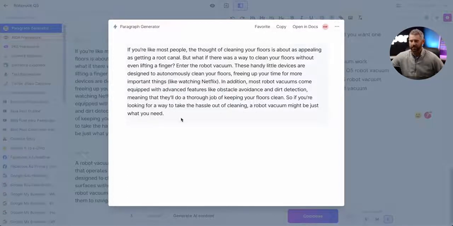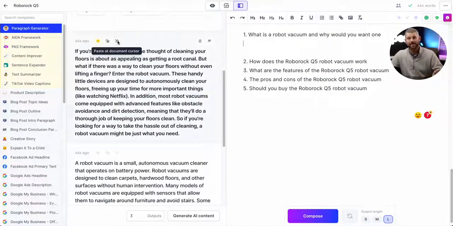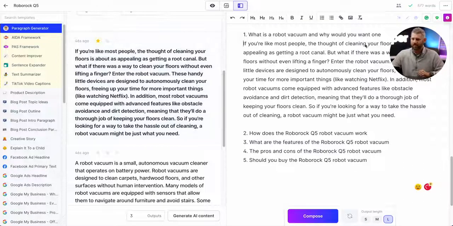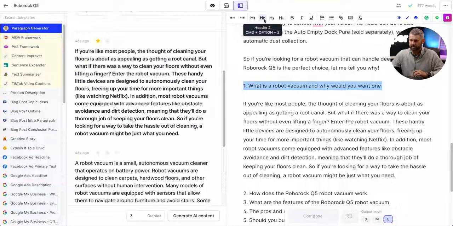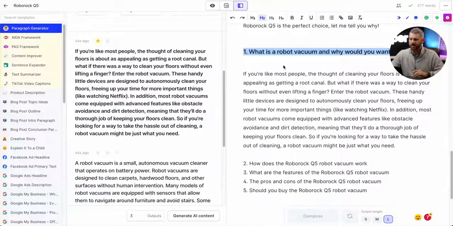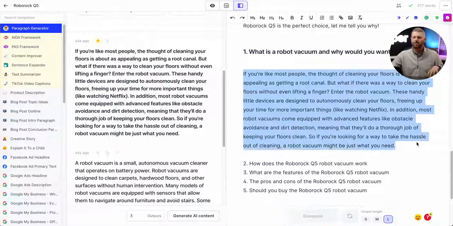So if you're looking at maybe just what you need. Okay, this is an awesome paragraph. That's exactly what I was hoping he would do. That's why I use that tone of voice, witty. So I'm going to favorite that, copy it. I love this one. And then my cursor is right here, and a new feature we have is we can paste this right into the document from here. And look at that. So now I've got my first point right there, give it an H2, and voila, we have a very, very captivating paragraph about why you would just want a robot vacuum.